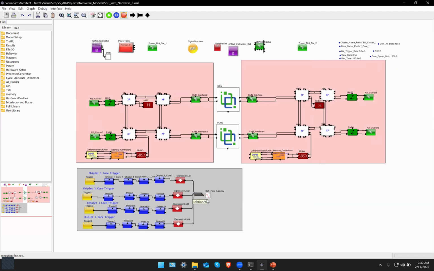And at the end of the simulation, we are going to be looking at the latency for the task completion for all the cores present in a core cluster.